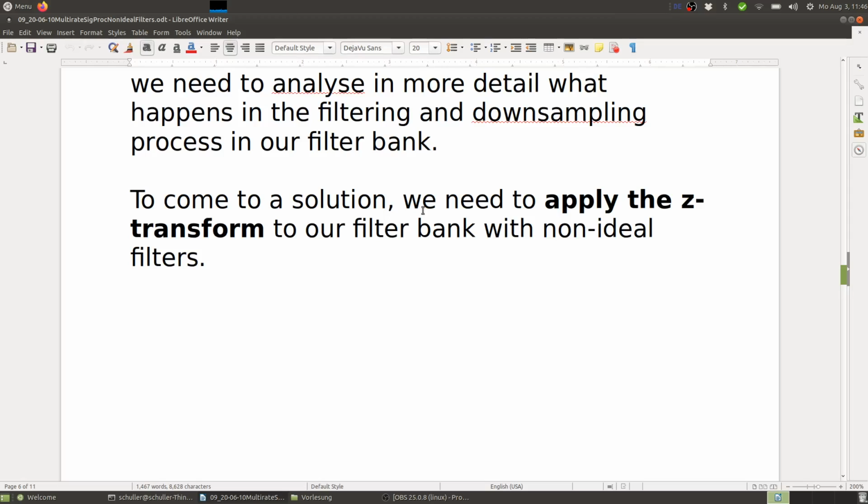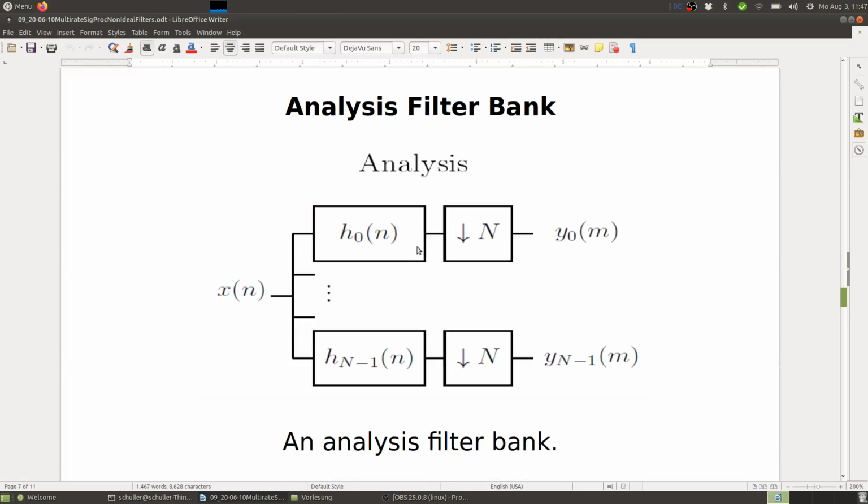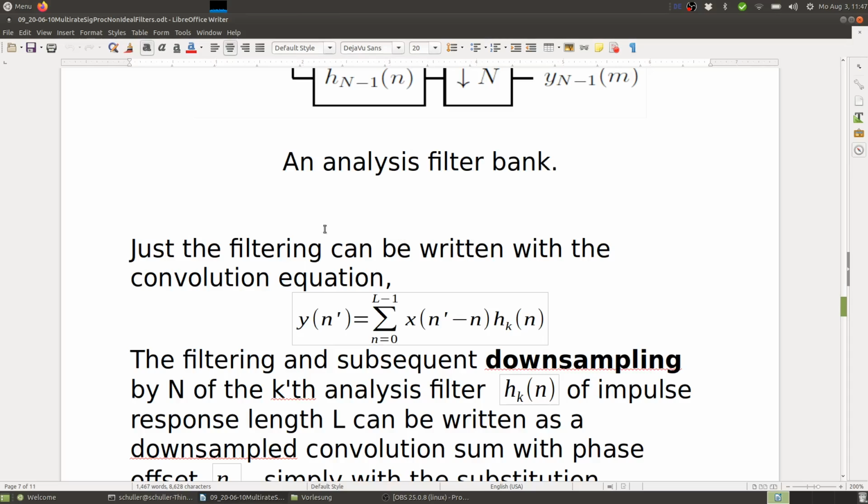So to come to a solution, we need to apply the Z-transform to our filter bank with non-ideal filters. So now we can use the toolbox of the Z-transform domain properties from last time to obtain filter banks with perfect reconstruction and non-ideal filters. So again, here we have our analysis filter bank. And now we go into the math.